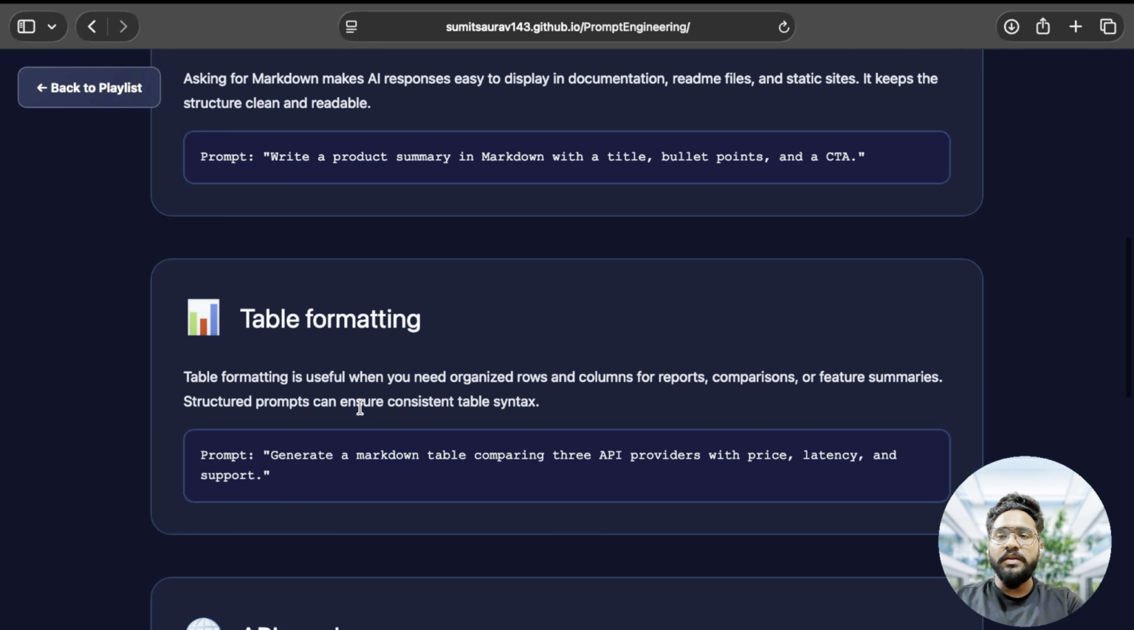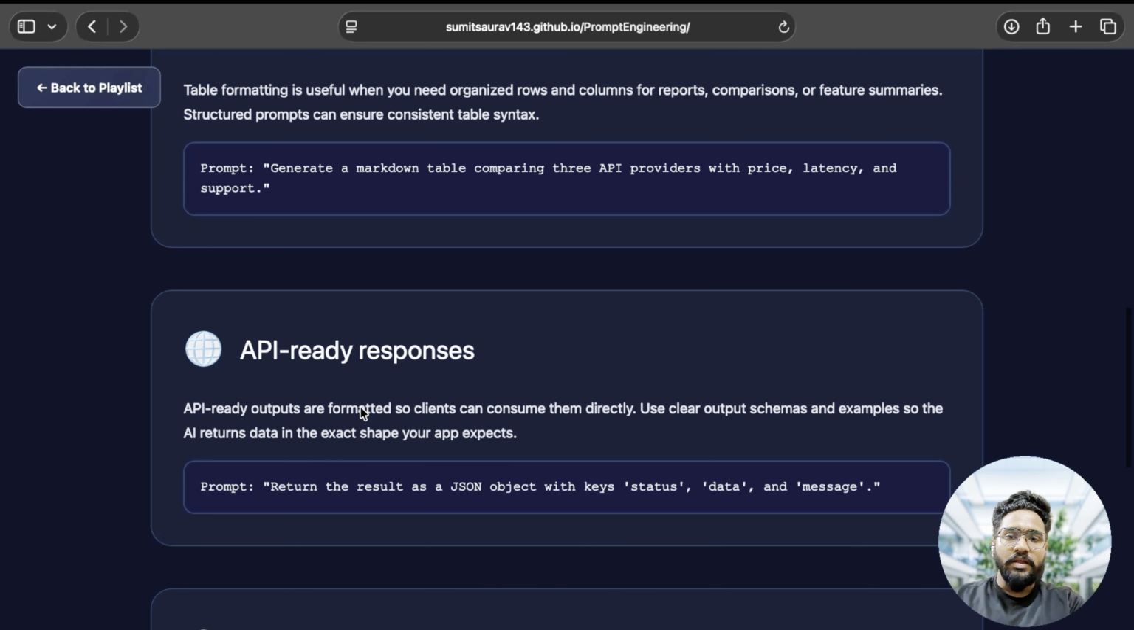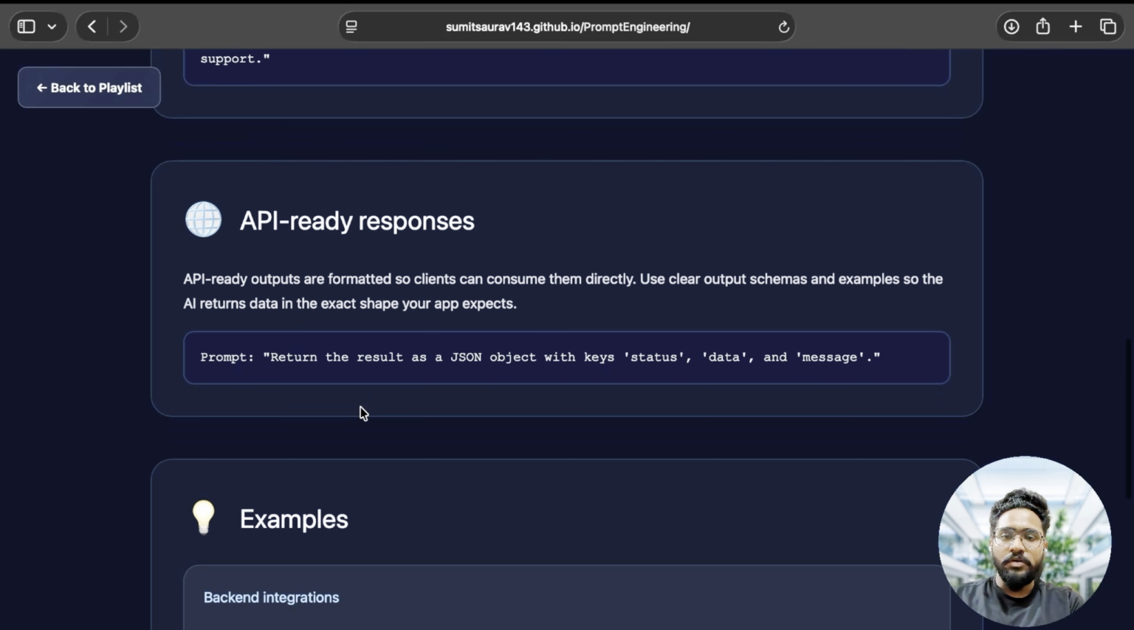In the same way we can ask for a table-formatted output, like an API response. Let's say our API needs some status, data, message, response, error code, something like that. So we can give the structured output to our AI agents in order to get the same response. So we can feed that response directly to any of our REST APIs, right? From what we receive from the AI agents.